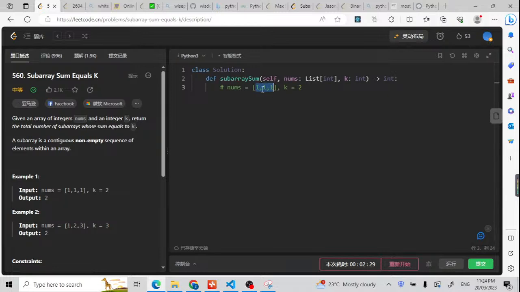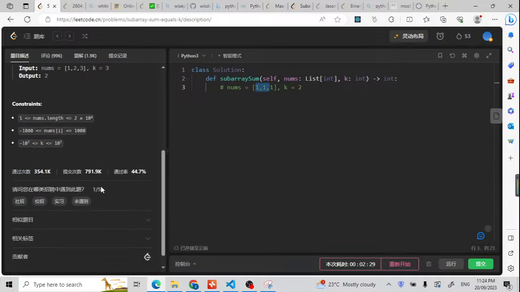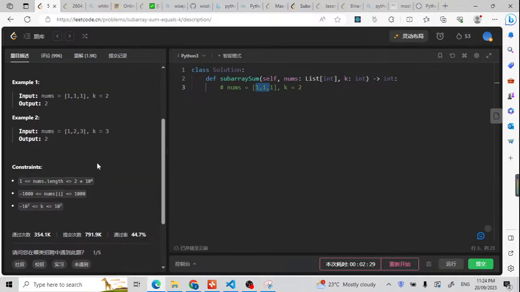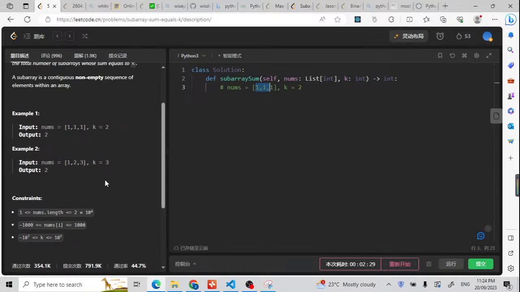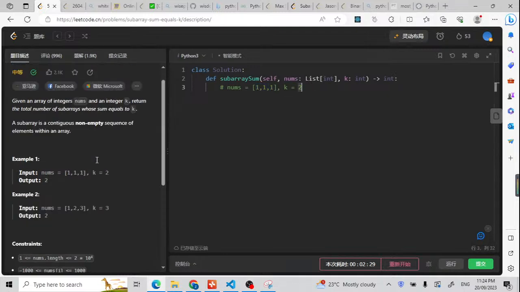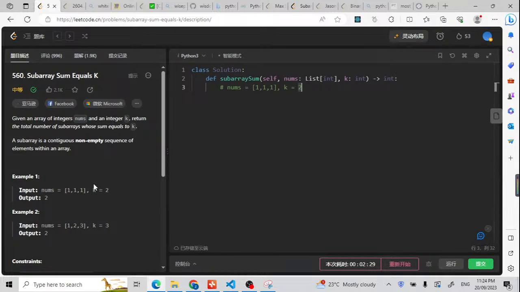For the second one also, it will be cubic in n. If we use prefix sum, it will be n squared. But this also takes time because the value of n is 2 times 10 to the power of 4. So this means we should use an algorithm better than O(n squared). This is why we can use a prefix sum with a hash table to solve the problem.